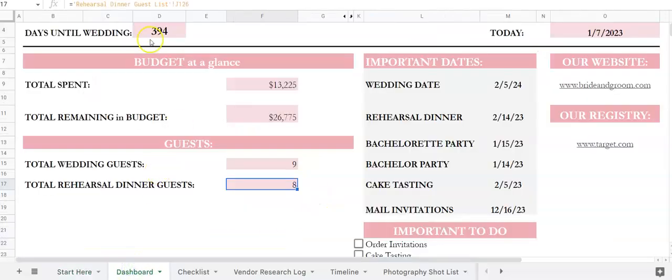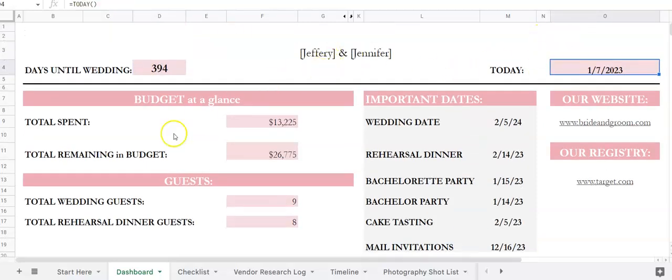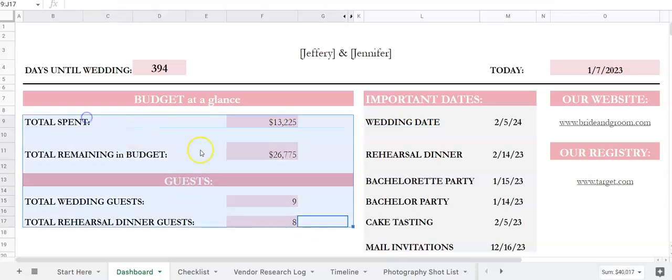Go to the dashboard. The dashboard will tell you how many days until your wedding, your today's date, how much you have spent in your budget, how much you have remaining in your budget, how many total number of guests are coming to your wedding, how many people are coming to the rehearsal dinner. These things are automatic. Please do not change those. These are formulas and they will automatically adjust.